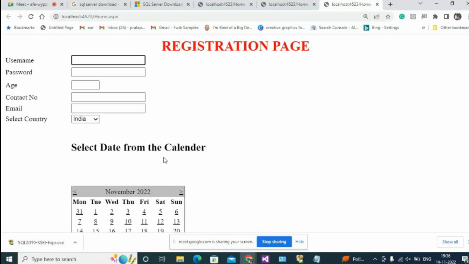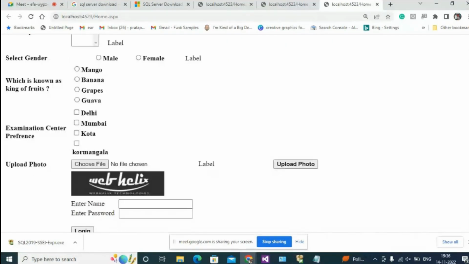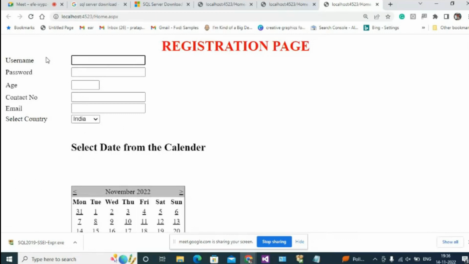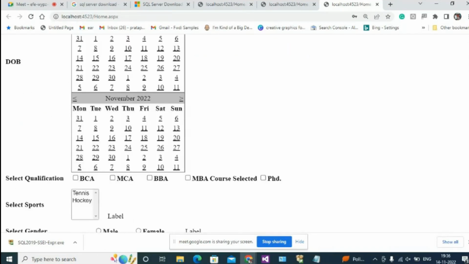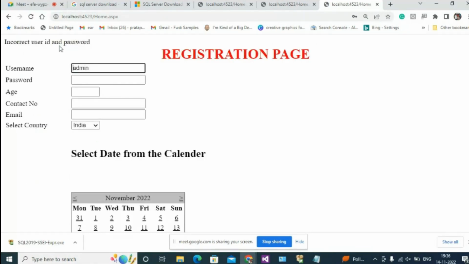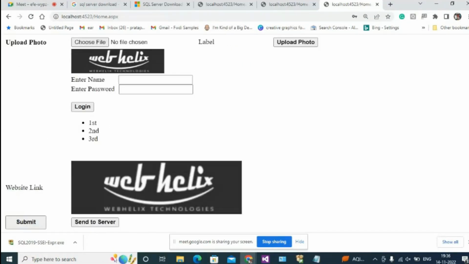Okay. So that means we are getting those values. So if I put anything here, like I'm putting anything and admin, and in this one I'm putting something else, something wrong, and I click it here. So: incorrect user ID and password. If I put it correct, now I will go directly to the inbox.